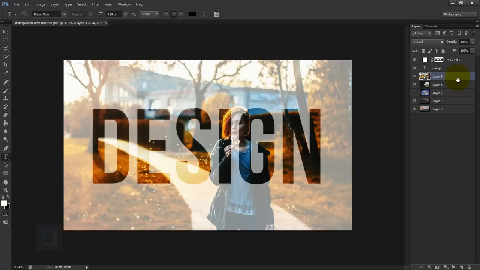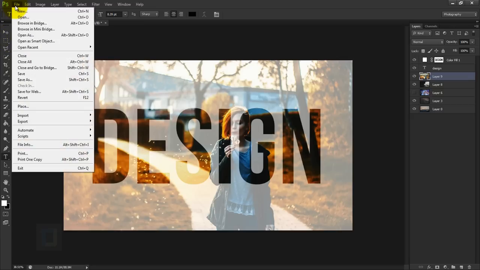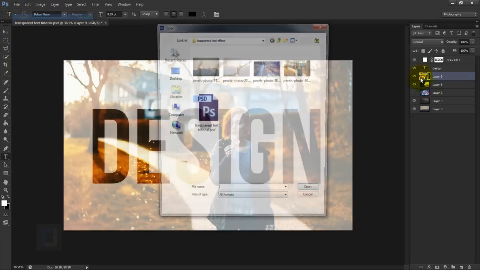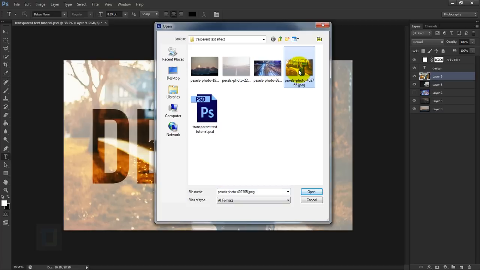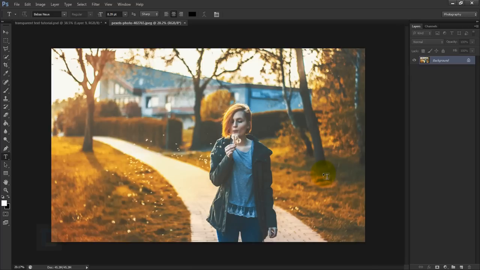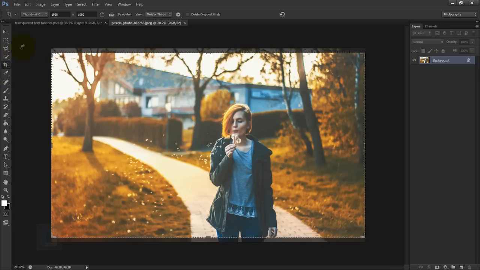Okay, so to create this effect, first of all, let's go to the File menu and open the image that we want to work on. So I'm going to select this photo that I found on Pexels. I'm going to open it. Now before we start the effect, I would like to crop it so when we save as a JPG, it will fit properly on most of the screens. So for that, select your crop tool and in the crop, make this one 1920 and this one 1080 and then hit enter and confirm it from here.